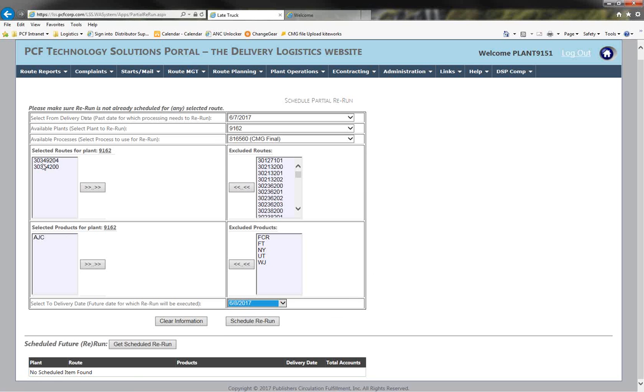Any comments or questions on how you would set up a late truck? Yes, can you tell me how that appears in the route book? Does it appear with two different AJCs, or does it have a date in there from the previous date? It'll show a separate line item for that product with the date that it was originally delivered for. Gotcha. It'll be noted on the route book.